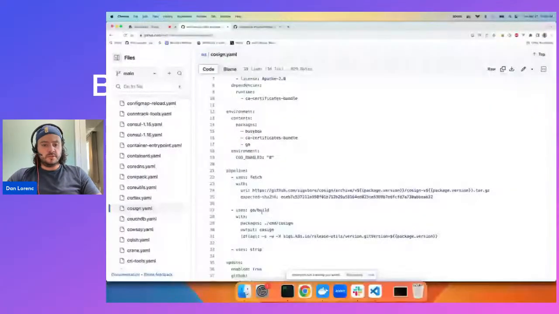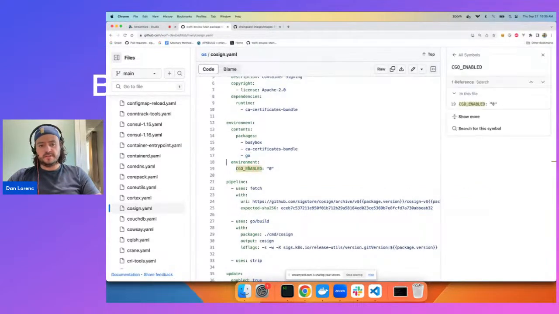Let's start by taking a look at the build for Cosign itself here. This is our melange configuration file to build Cosign. Make this a little bit bigger. And as you can see, the very first thing we do is grab the source code from SigStore. And then we use our Go build pipeline, which kind of just runs Go build and passes a bunch of LD flags. One change we're going to have to make here is turning back on CGO.